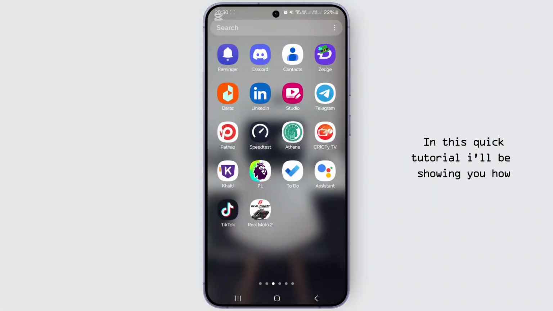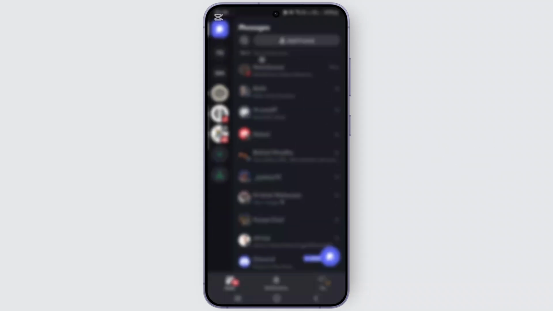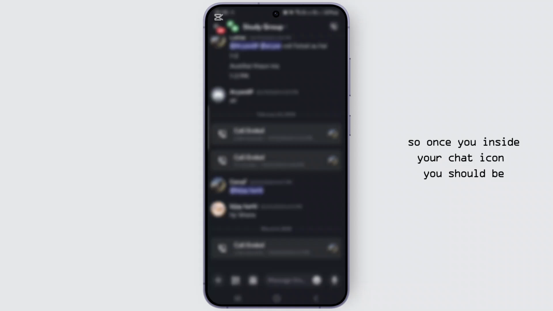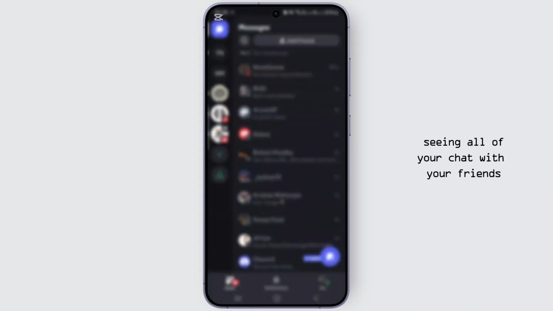In this quick tutorial I'll be showing you how you can easily make a group chat on your Discord application. So first thing, just head over to your Discord application, and once you're inside here, just tap on this chats icon at the top left corner. Once you're inside your chat icon, you should be seeing all of your chats with your friends.